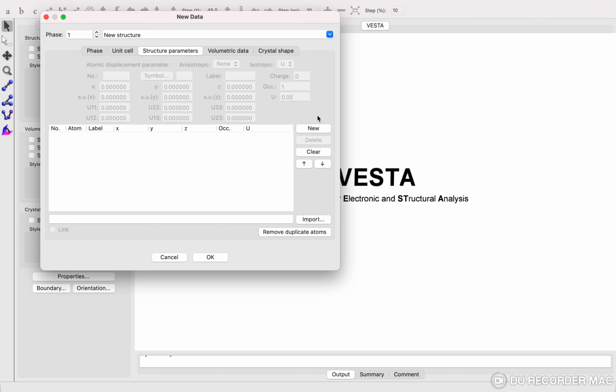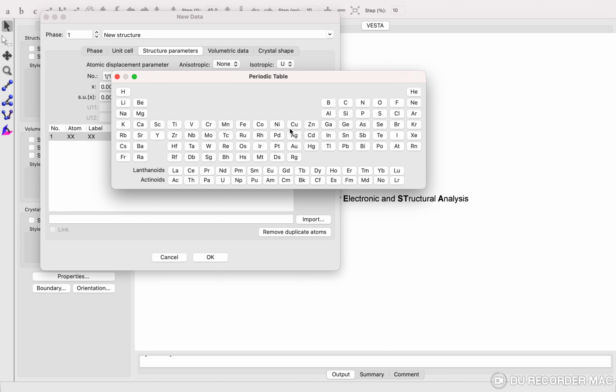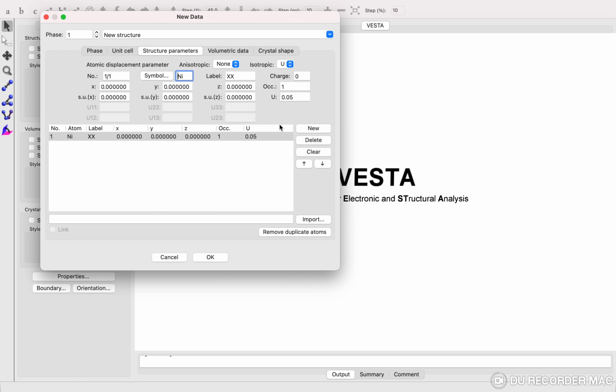In order to do that, press New. Choose your atom here in the symbol section. For example, copper. For example, nickel. I'm going to choose nickel. And here are the coordinates, X, Y, Z. For nickel, you should define the X, Y, Z coordinates.